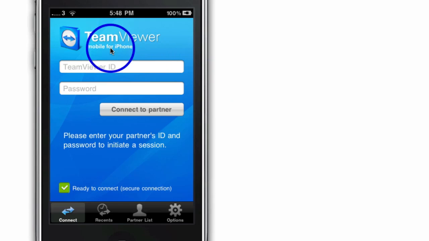So this is the screen that comes up when you first open the app. It'll ask you for a TeamViewer ID and a password. This is referring to your partner's ID and password to initiate a session. TeamViewer on a PC or a Mac is free for a person to download. So once they have that software on their computer, you can then, through this app, type in their ID and password and be able to access their computer from your iPhone or iPad or whatever it is you have this app on, which is very, very cool.